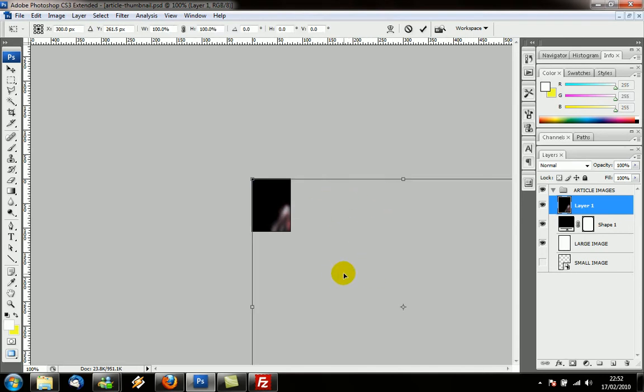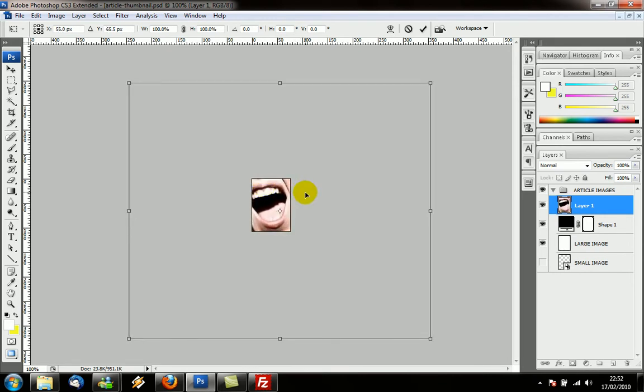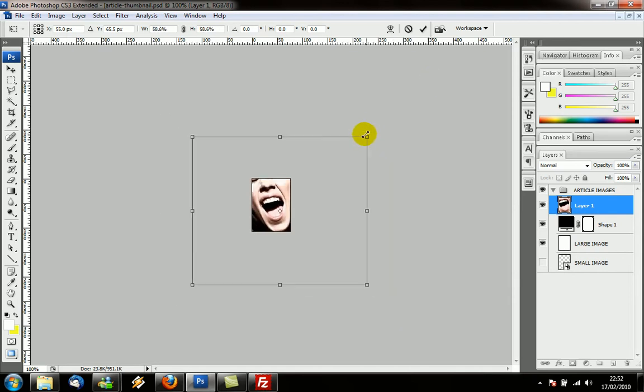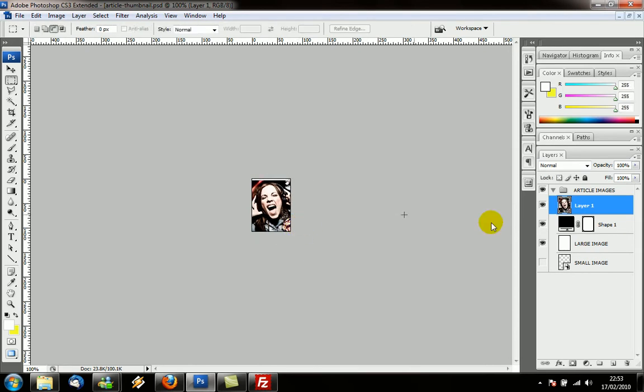It brings up the transform box, which basically lets you scale things. It also lets you move it around. Obviously that's too big. What we'll just do is compose it in the area roughly where you think it's going to look. So we'll probably do something a bit like this. Once you're happy with where it is, press enter.